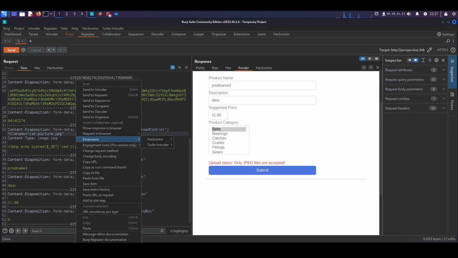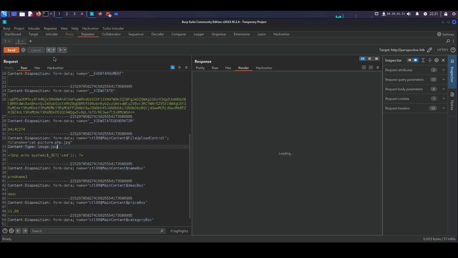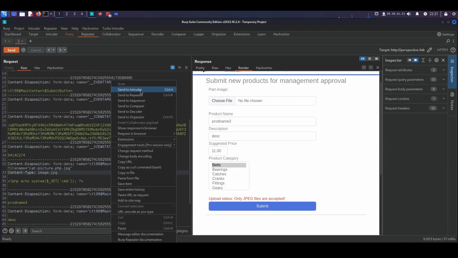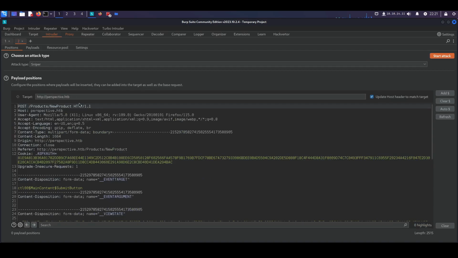Yeah, I think that's what I did in my notes. Crap, I don't remember what I did, but we'll see if I can find out. Okay, let's see. Okay, what did I just do? Okay, this is fine. I think what we can do is I'm going to send this over to the intruder.